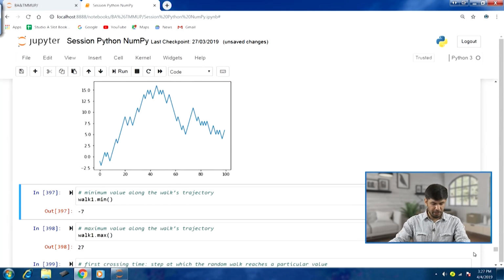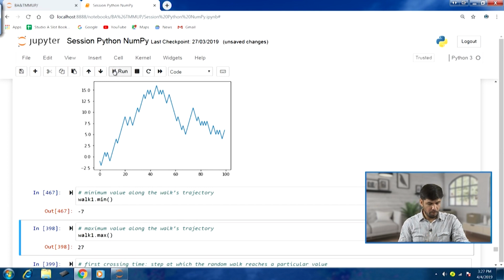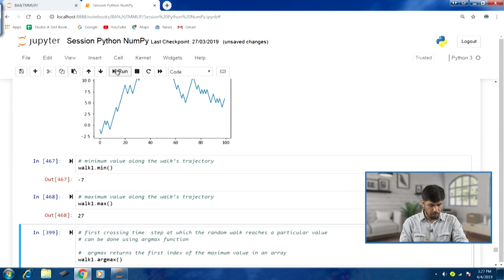Now, a few statistical operations can also be performed on these walk objects. So, let us talk about the minimum value. Along this walk's trajectory we can call the min method, so walk1.min, and we will be able to compute the minimum value in this path. Similarly, for the maximum value along the walk's trajectory we can use the max method, so walk1.max, and we will get the maximum output. So, here you can see 27.